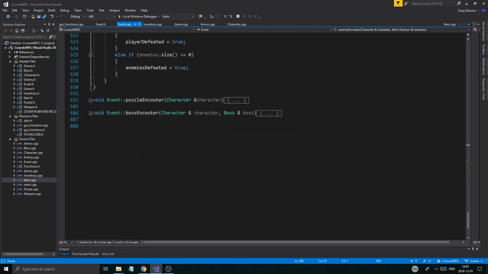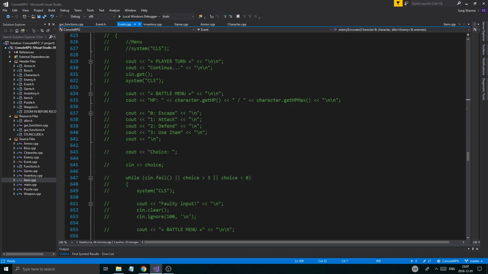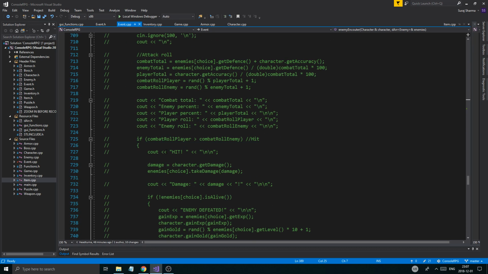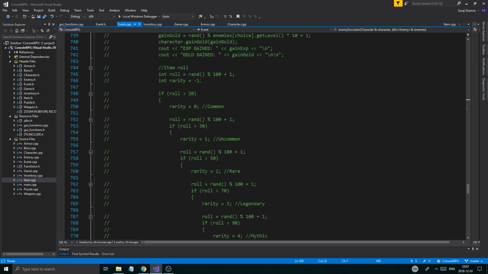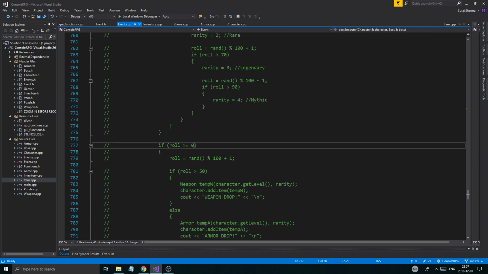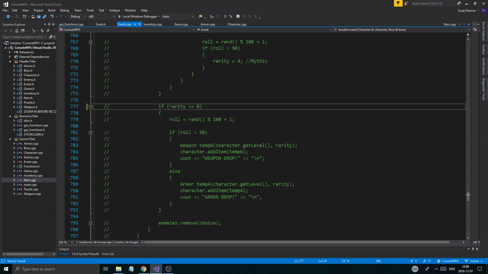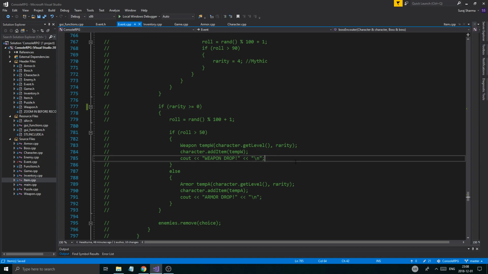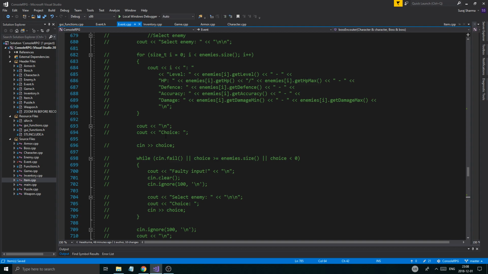Let me just change it for boss as well before I forget, and I'll mess it up. Where is it? Right here. So if roll blah blah blah, if rarity, still keep it commented out, it's fine, and all that is fine. Okay, so now it should work. Now it should be fine.